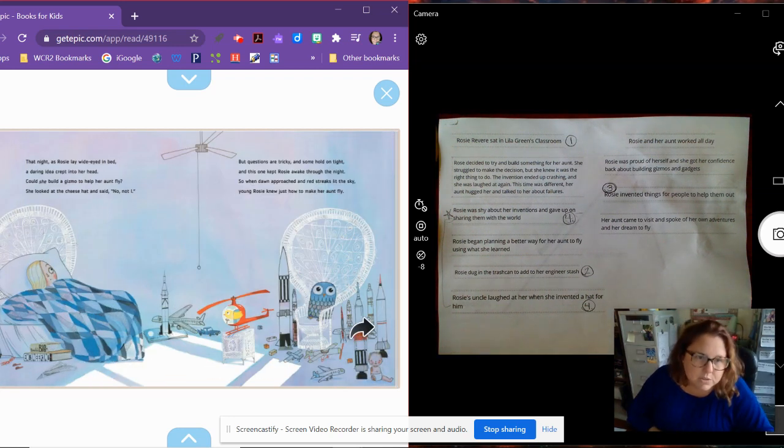That night, as Rosie lay wide-eyed in bed, a daring idea crept into her head. Could she build a gizmo to help her aunt fly? She looked at the cheese hat and said, "No, not I." But questions are tricky and some hold on tight, and this one kept Rosie awake through the night. So when dawn approached and red streaks lit the sky, young Rosie knew just how to make her aunt fly.